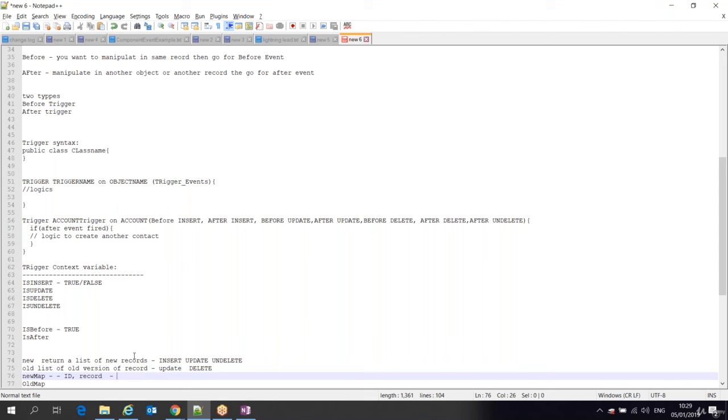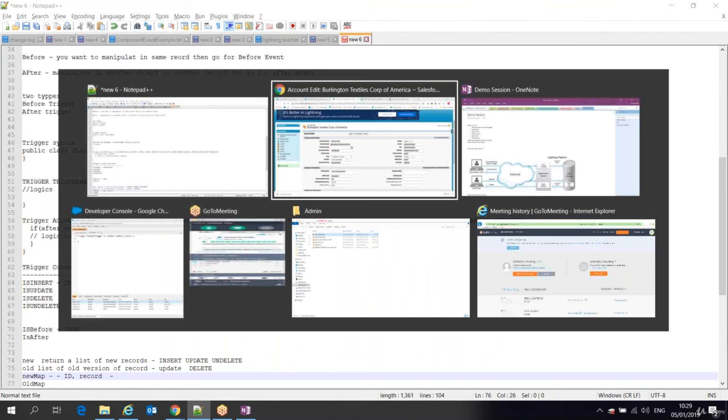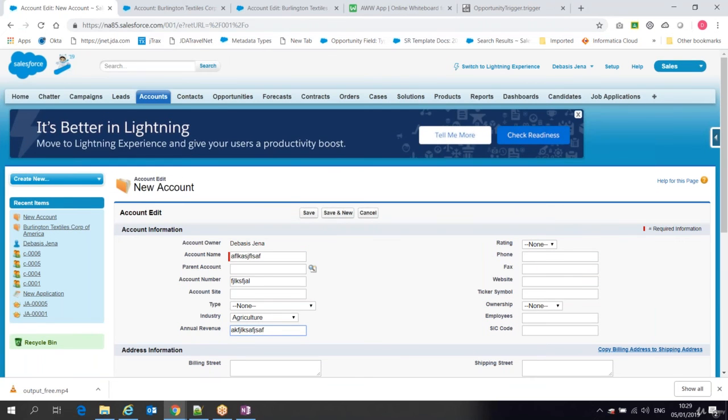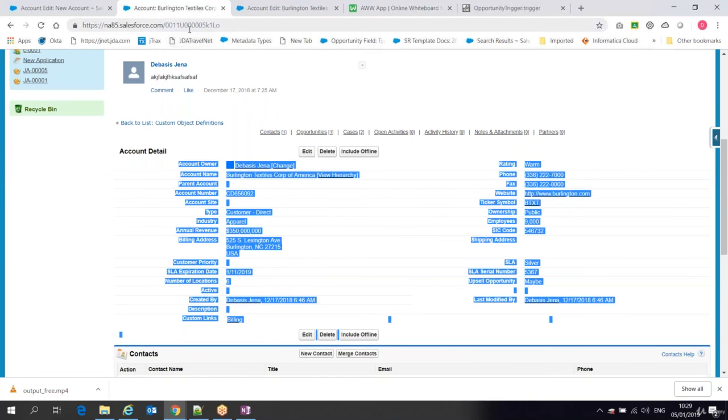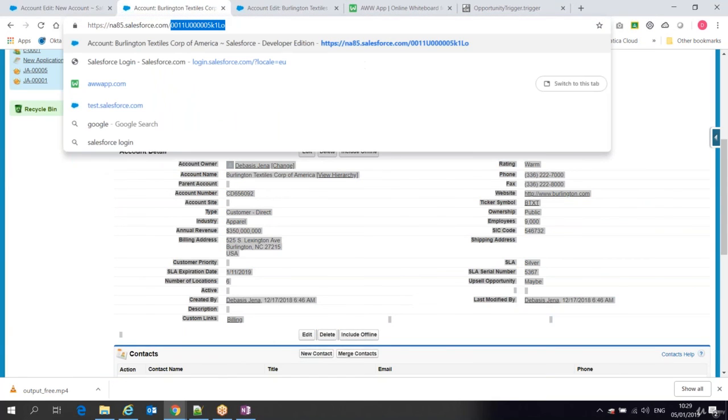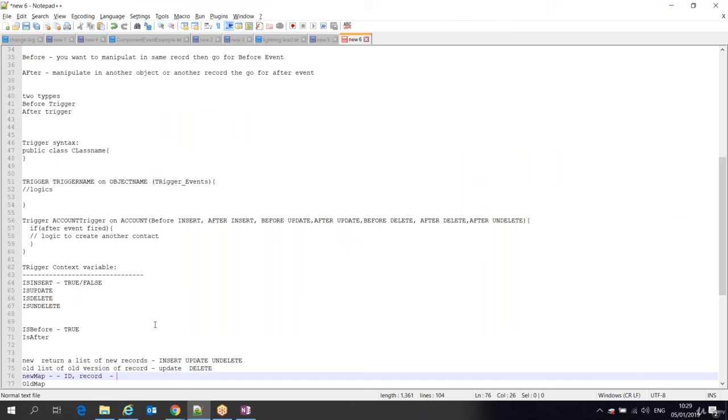When I'm saying ID, it is nothing but once my record is saved in the database, the ID will come. Till the time we don't save, I don't have an ID. See, I'm trying to save, I don't have an ID, but once I save, I have an ID. So that means this will always be created in the after time. So once you insert the record, I may have the new map.